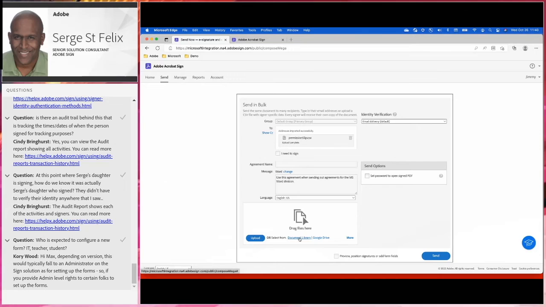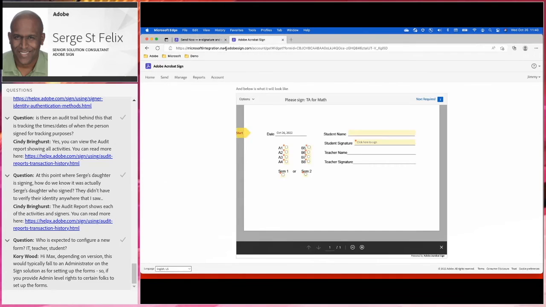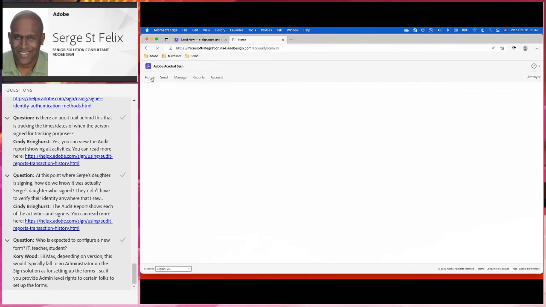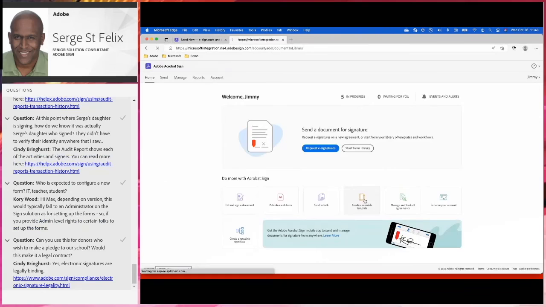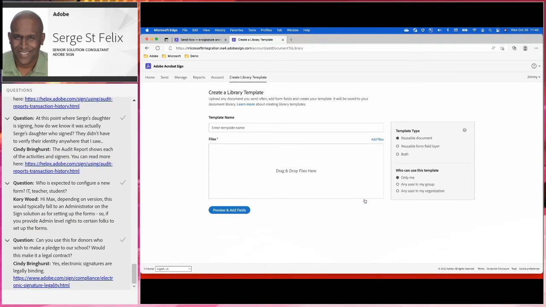It's a good practice that anytime you are sending any agreement out with Acrobat Sign, that you start off by creating a reusable template. I'm just gonna quickly switch screens here and come to my home screen. And right over here where it says create a reusable template, this should always be one of your starting points. Build a reusable template and have it in your library. That way you have access to it anytime you need to send out an agreement. And you can set that to be accessible for people within a specific group or your entire organization.